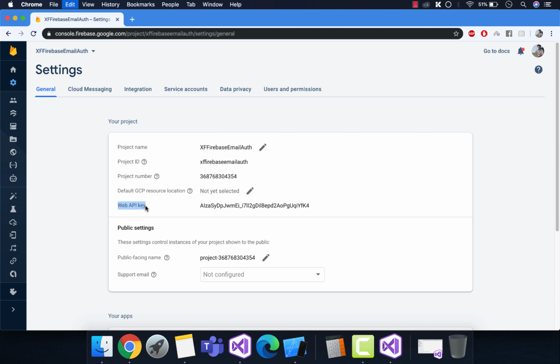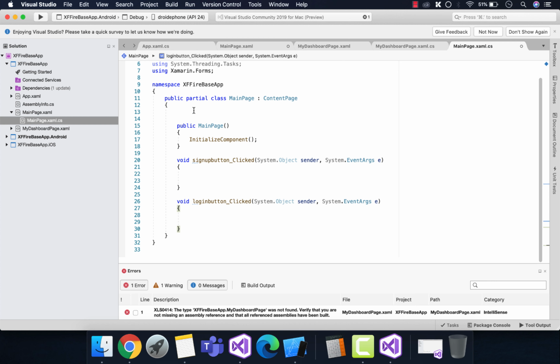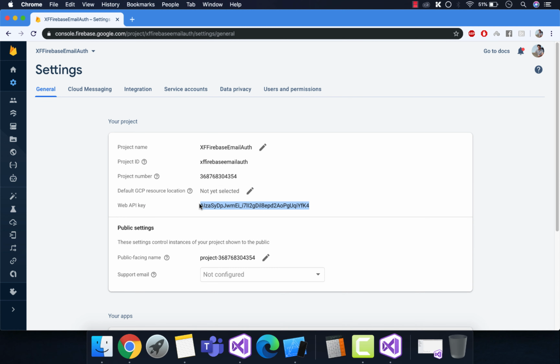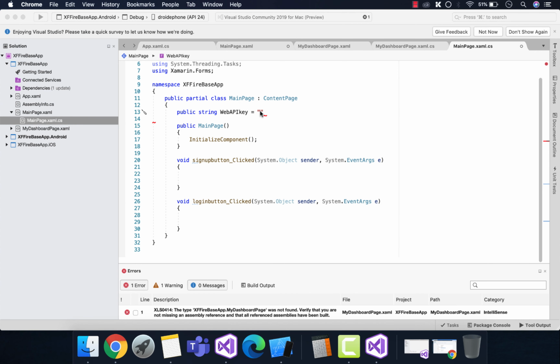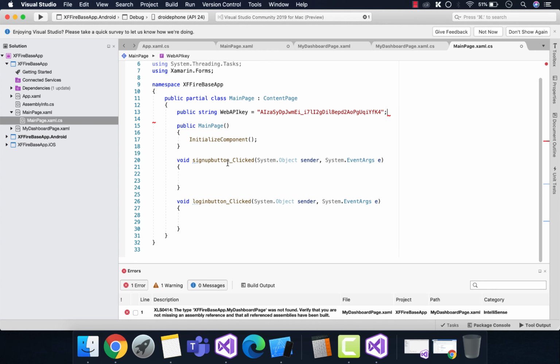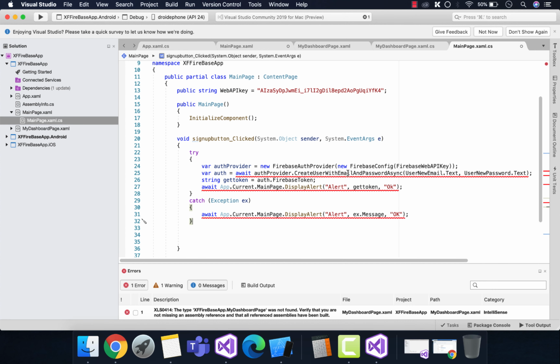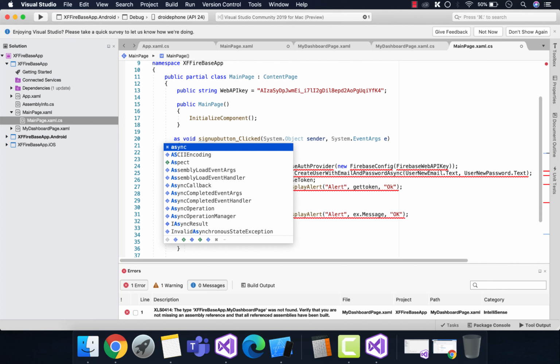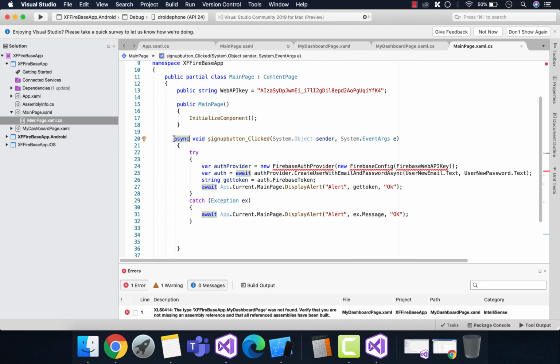So this web API key is going to be used inside our Xamarin Forms shared project. So let's create a new string named web API key. Then let's copy that web API key from here and then paste it over here. That's all. Now it is pre-written code that I have added in order to save some time, so I'll be going through it one by one.